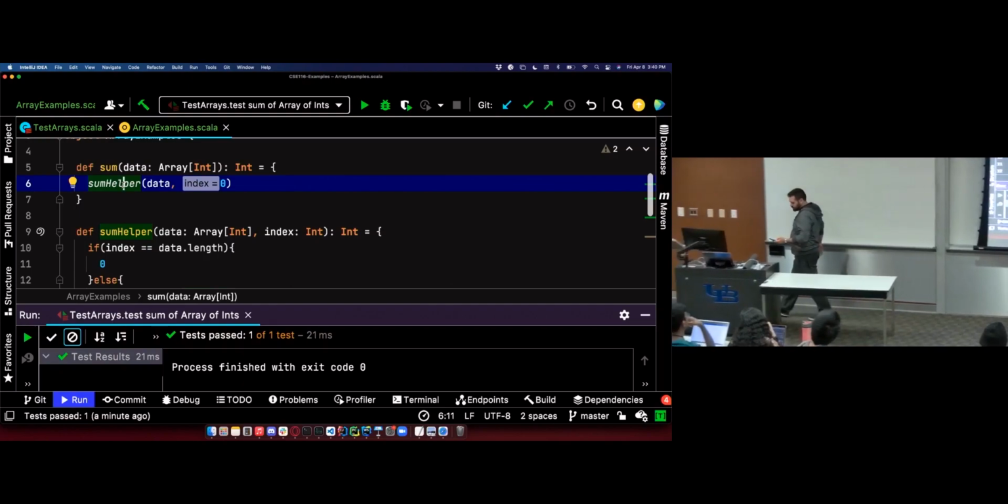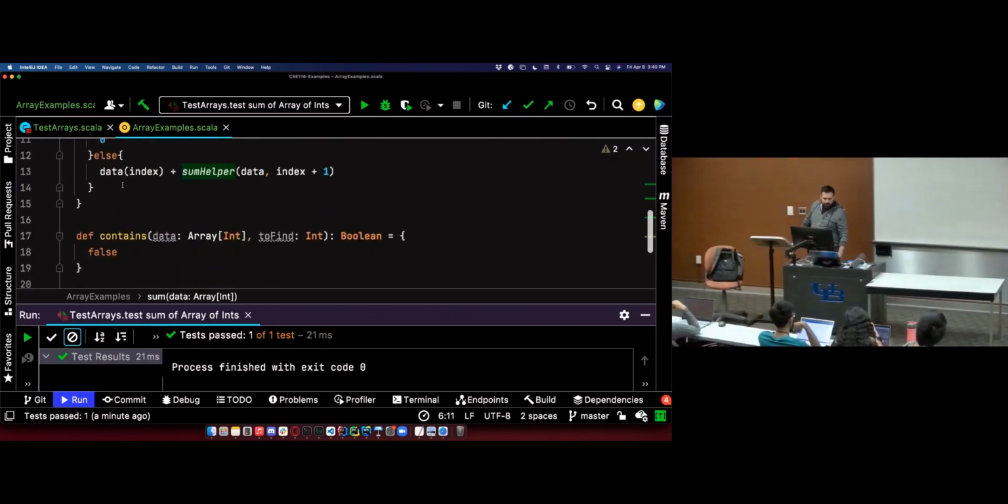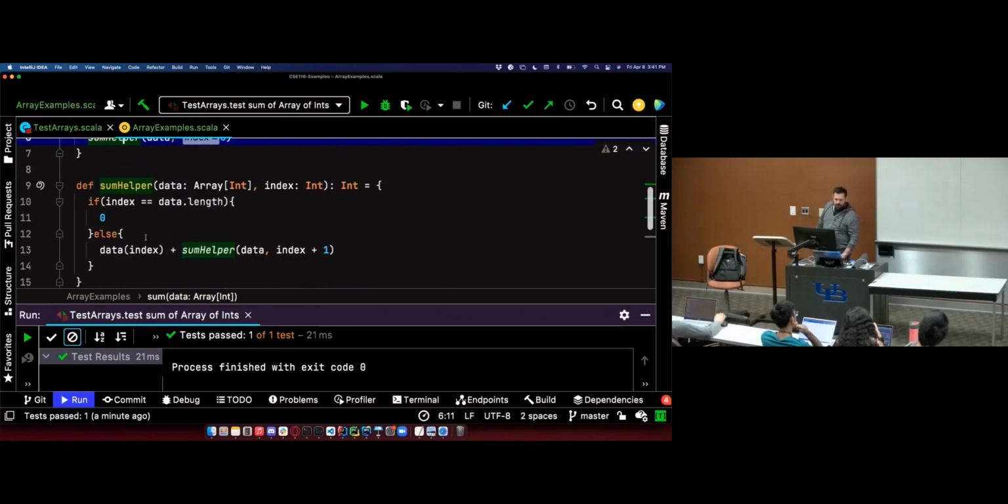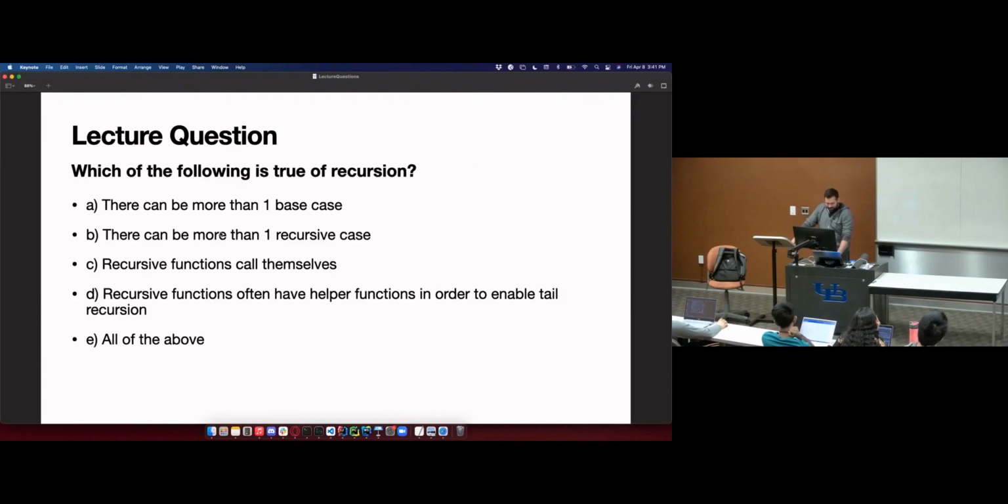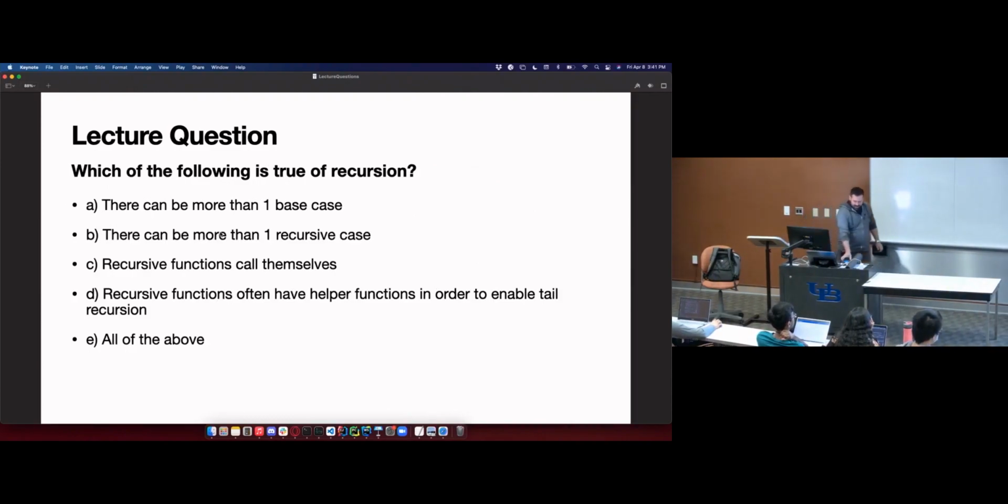Let me catch up on chat a little bit. We'll do the next one, or I'll rewrite this with tail recursion. But I want to do the lecture question a little early, so I stopped doing it right at the end. The next example will show this more, but recursion can have more than one base case. Everyone hear that? Yay. We can have more than one base case.